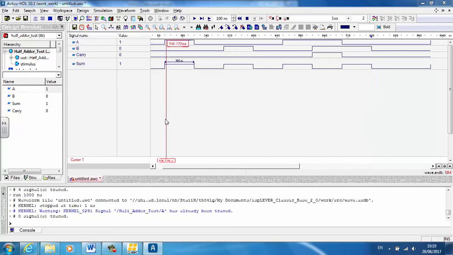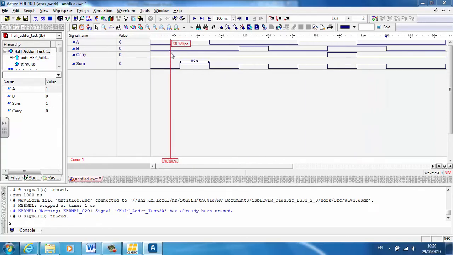So if we scroll right back to the beginning here, we can see that we initialized A and B as 0. Nothing's going to happen until we start changing A and B. So the first thing we've changed is A, and at that point our sum has gone high, and then we've changed B and sum has gone high.